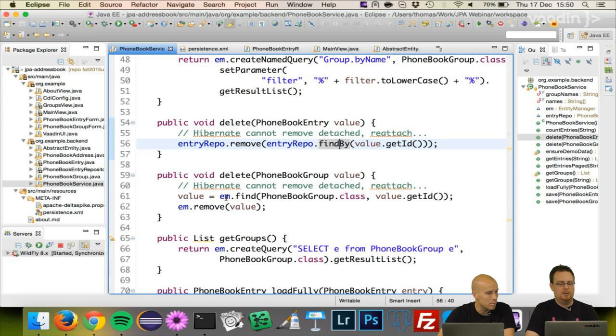The old manual way, we have to do basically the same thing. First we find the newest version using the ID, and then we call remove, which is basically exactly the same thing that this method does.